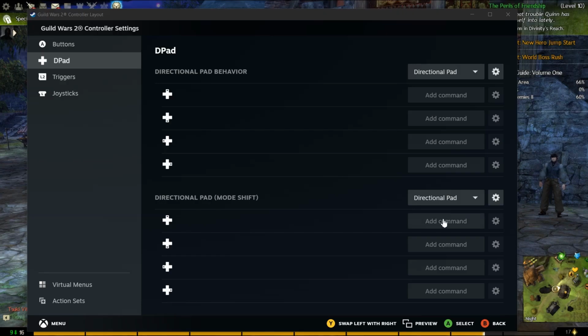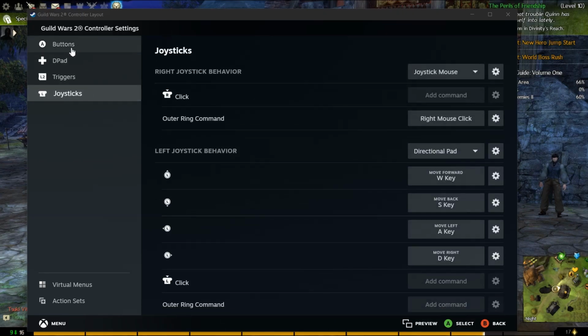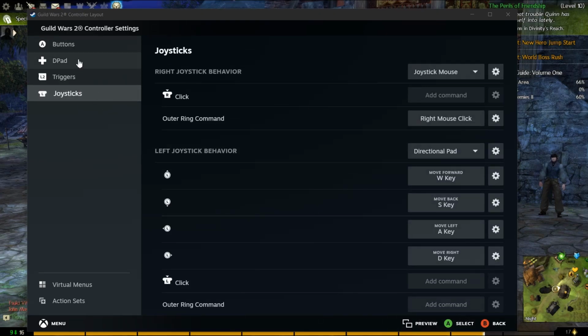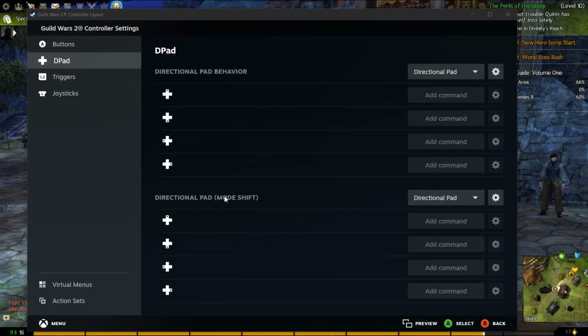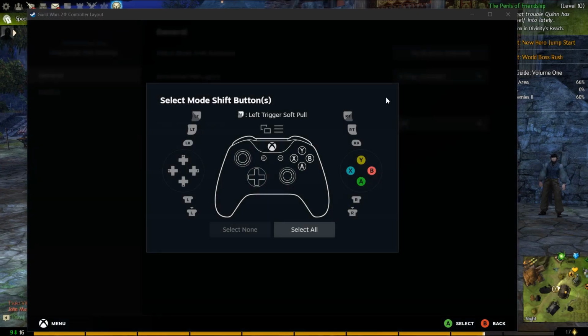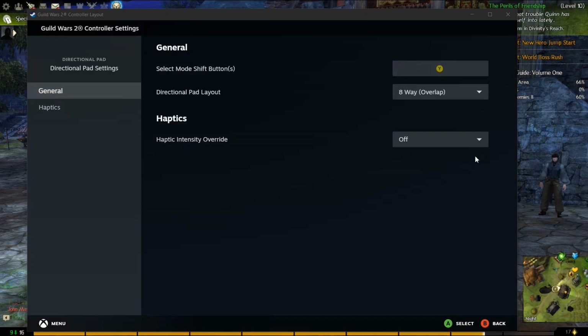So what we want to do is now we have to go remap everything. So once we're up here, we're looking good. We're going to go to D-pad. So we have our mode shift. So you want to click this gear icon, and no button selected. We want to select the Y button. Click back. And we want to do 4-way, no overlap, because we're just going to be doing three commands.